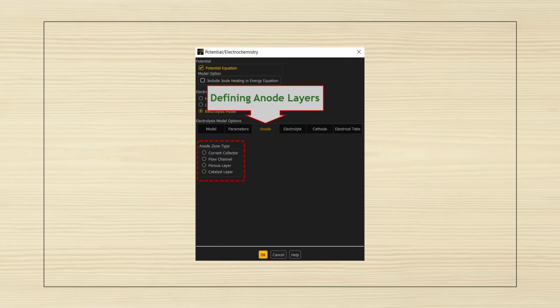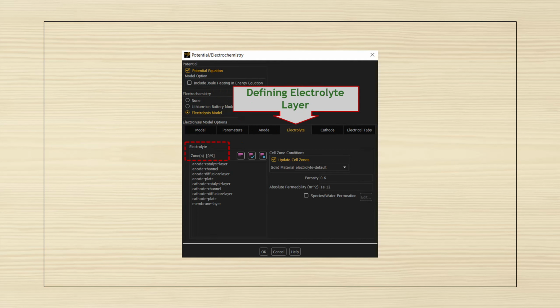Next, we go to the Anode tab. Here we define the different layers of the electrolyzer on the anode side, including the anode current collector, anode flow channel, anode porous electrode layer, and anode catalyst layer. Next, we go to the Electrolyte tab. Here we define the electrolyte layer of the electrolyzer between the anode and the cathode sides.